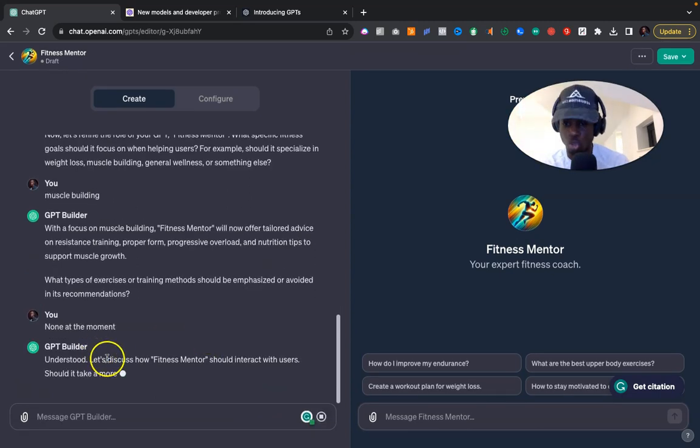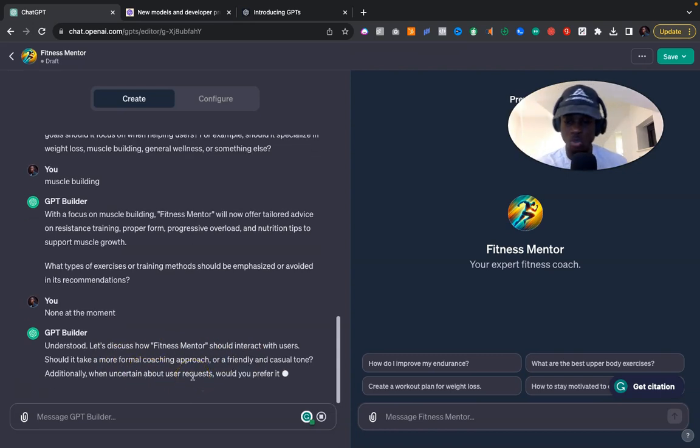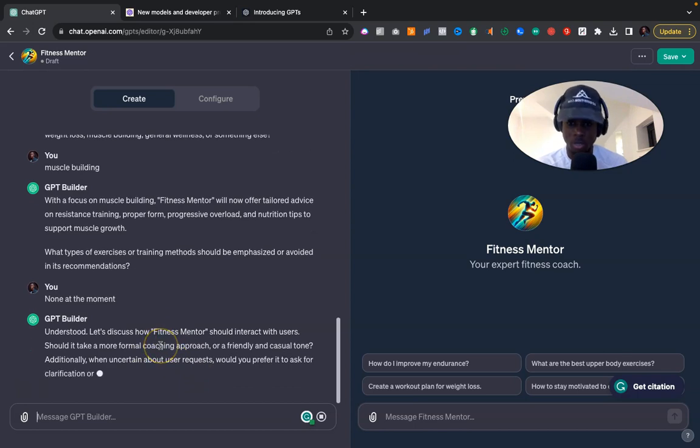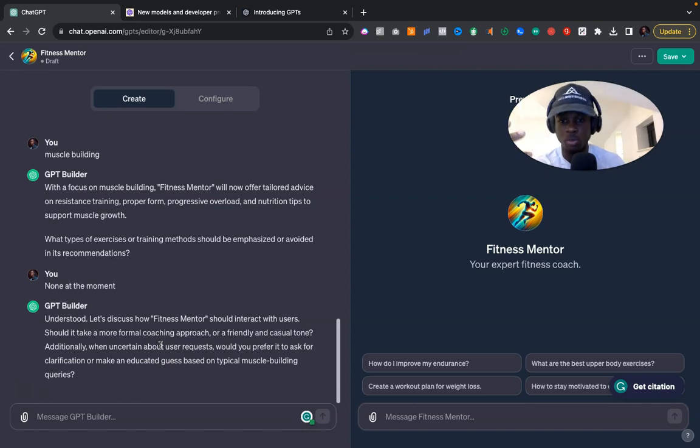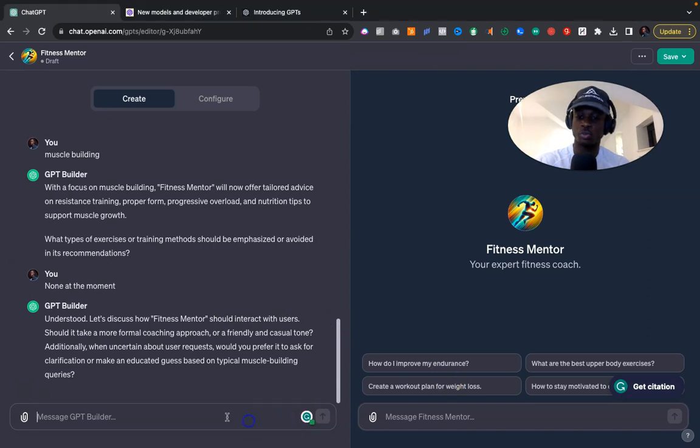So yeah, now understood. So let's discuss how Fitness Mentor should interact with users. Should it take a more formal coaching approach or a friendly and casual tone? And additionally, when uncertain about user requests, would you prefer to ask for clarification or make an educated guess based on typical muscle building queries? So for here, I want it to respond like David Goggins, right? So that's the first question I answered. Then, when uncertain about user requests, I want it to ask for clarification. So yep, I've answered the 2 questions.